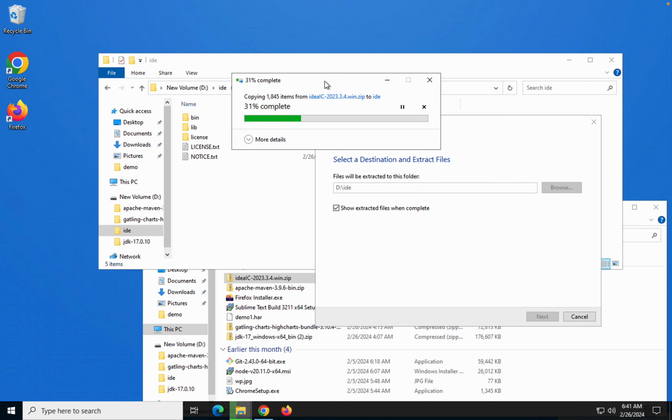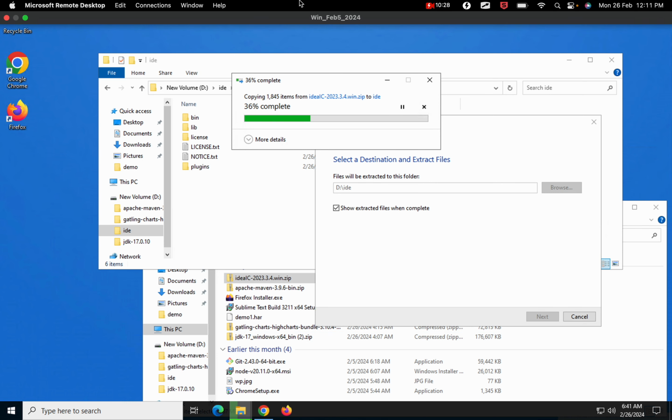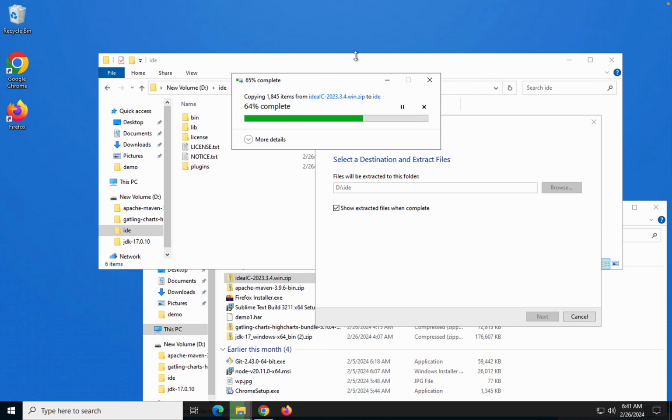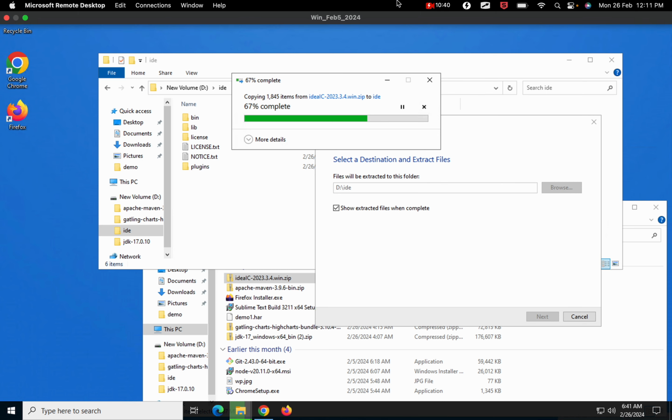So once this is complete, we will be able to use IntelliJ IDEA. So let's wait for this to complete.